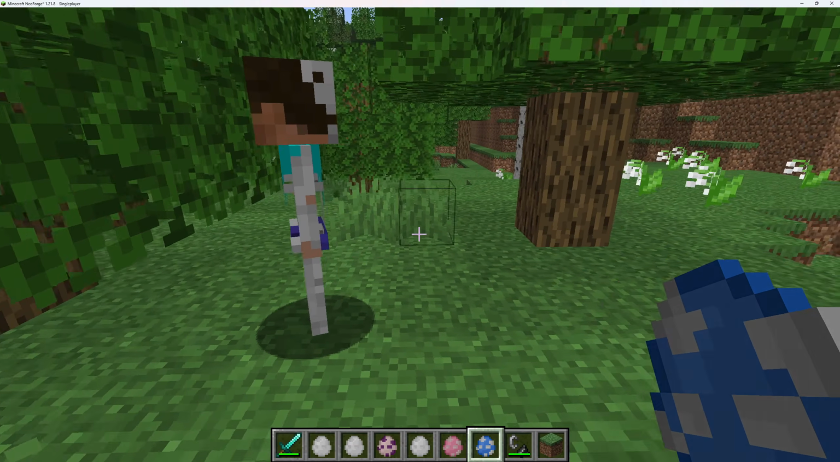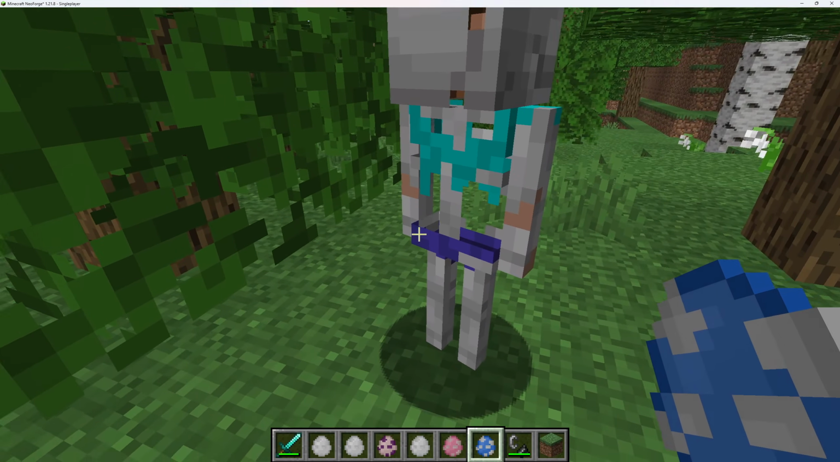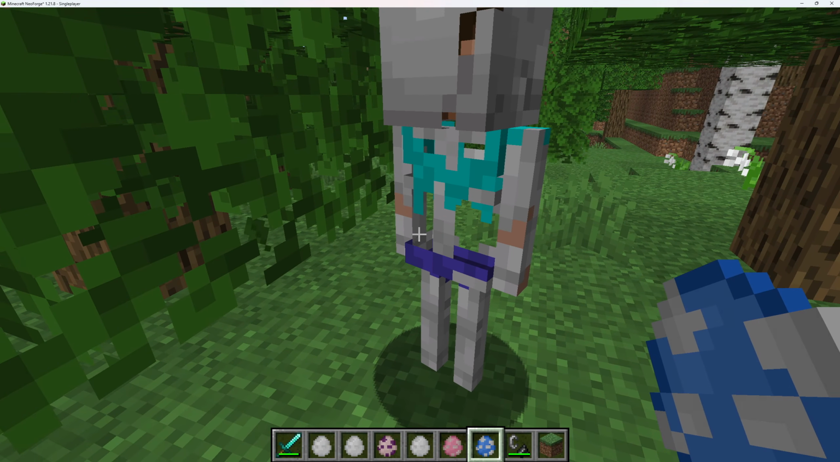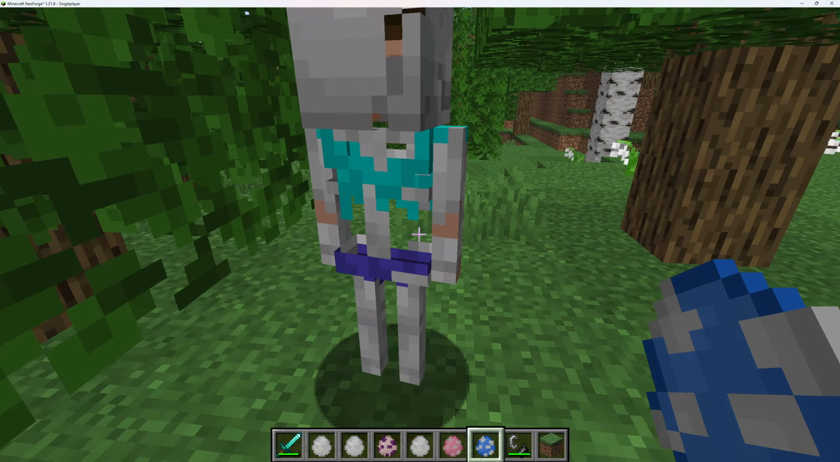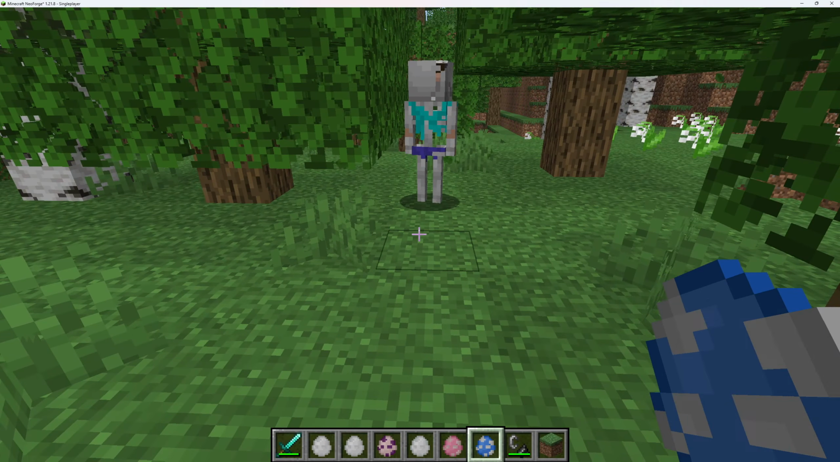But you can see it right there. There's one problem with this. You can see kind of like clipping where the two textures are fighting with each other. We could fix that by just kind of moving the arms out a little bit on our model. But for now, it's fine.